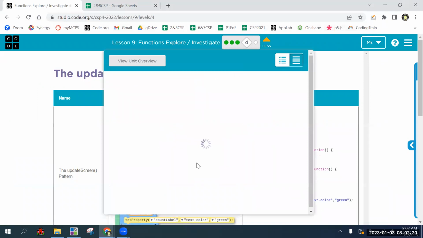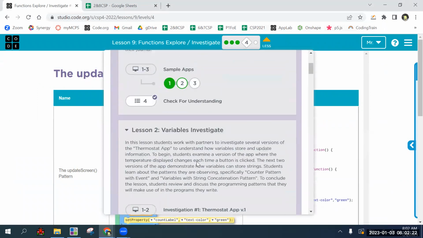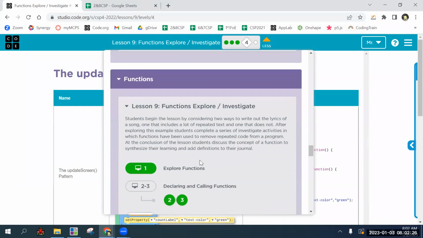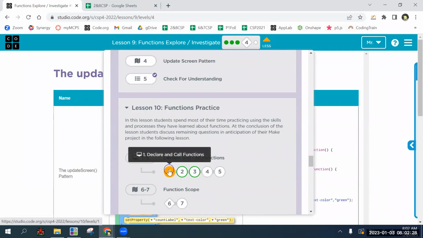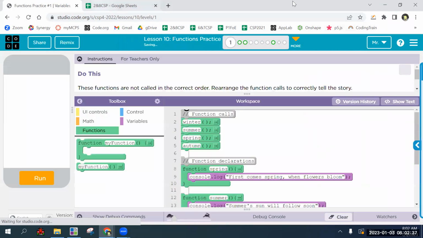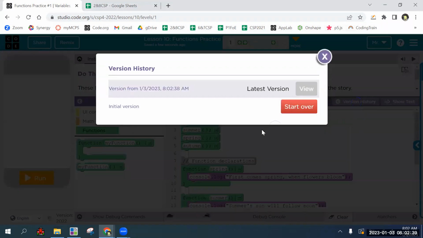Okay, so let's jump on to lesson 10, which should be available to you. And you'll have plenty of time to come back to this if you need to. A good couple sentences for that should be plenty. Don't overthink it.